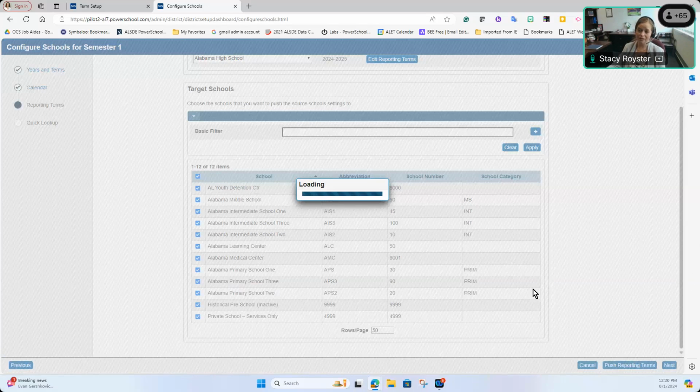And as long as I have the years and terms set up at those schools, it's going to take them through. If I don't, it's going to give me an error and I'll leave those on the list. I don't think I have historical preschool set up because it is an inactive school. So it's probably going to throw me that error, but we're going to wait and see. But yeah, this is a gem.